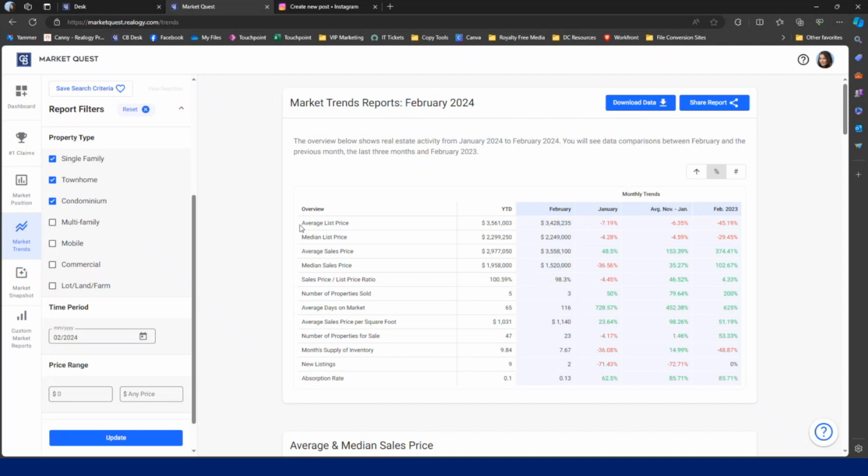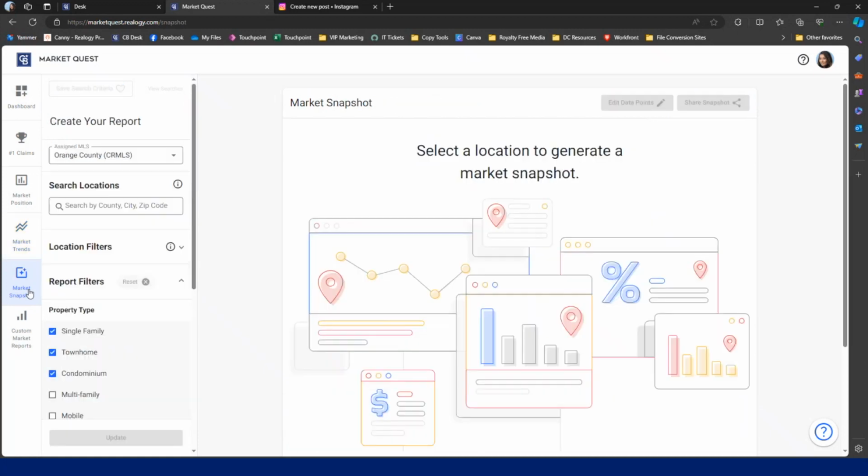With that, we're going to go ahead and move on to our 4th report type, which is market snapshots. And this is the most popular report and includes a quick snapshot of your filtered market data.